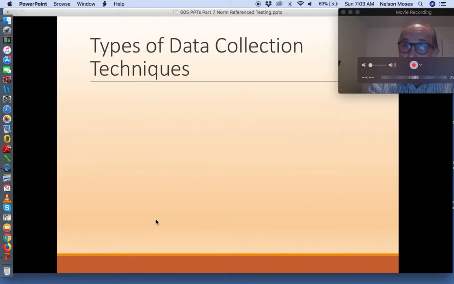And number one, we're using the term standard here. I want to contrast standard data collection techniques with non-standard data collection techniques. Now, make a note that I'm not using the term formal or informal. I'm not saying formal data collection techniques compared to informal. I'm indicating standard versus non-standard. Those are the terms I'm using.